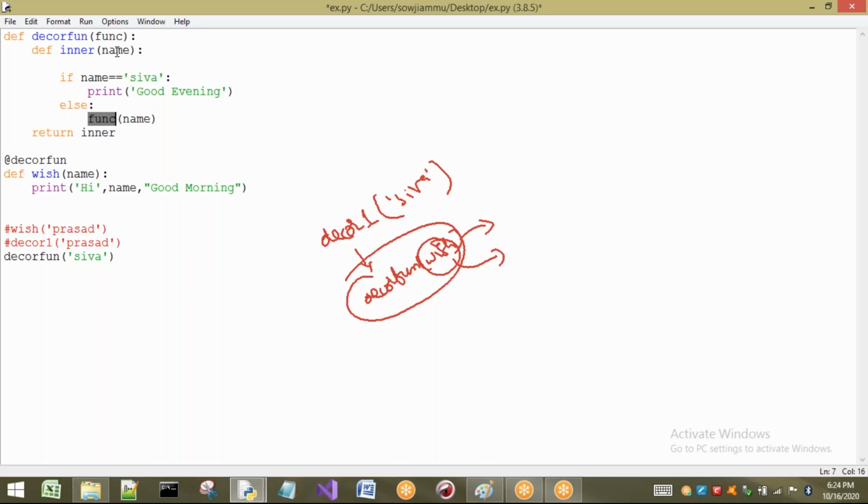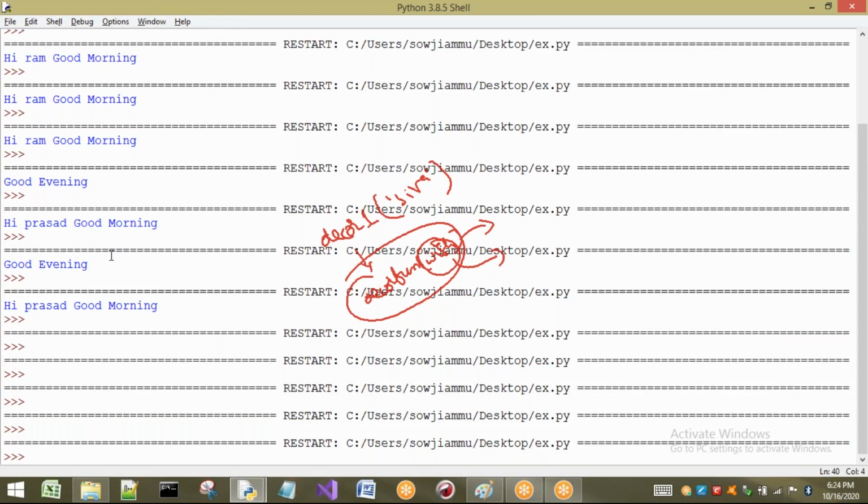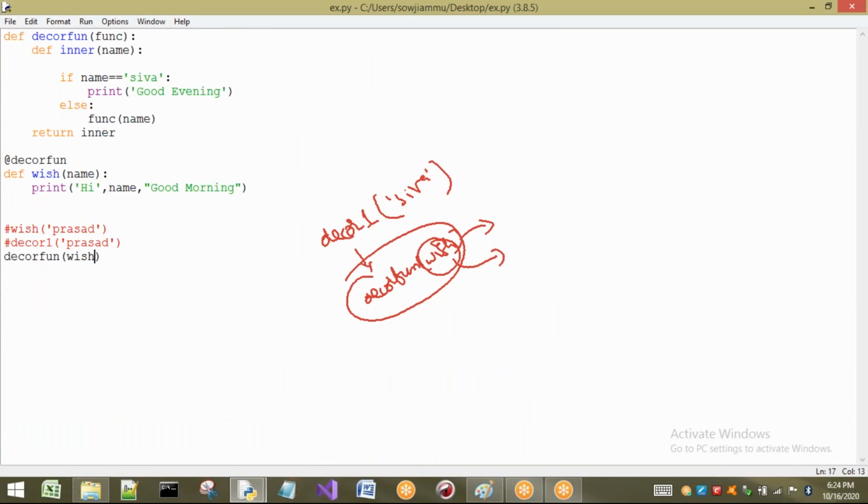What is this function? It is a variable, so it is nothing but a string. How can we call it as a function? It is not possible. If I try to write wish here, let us see what happens. We are not getting anything, because yesterday we have seen the concept. It is not going to return anything. So compulsorily, if you want to use this concept, we have to assign that one to something.